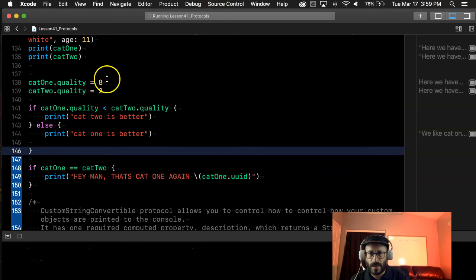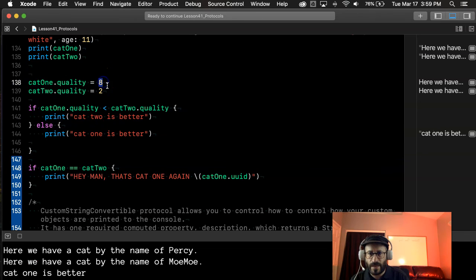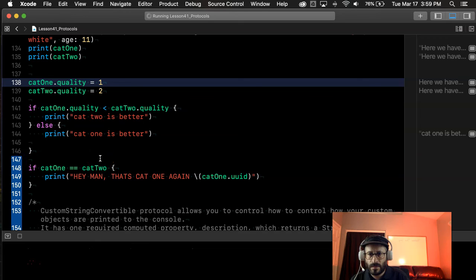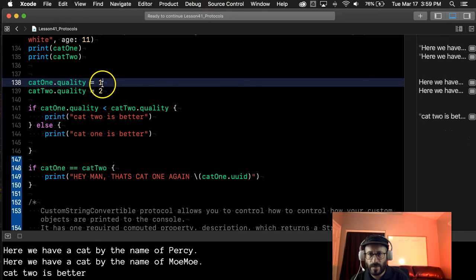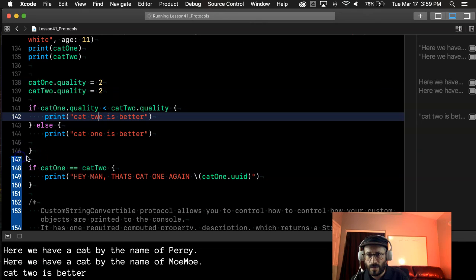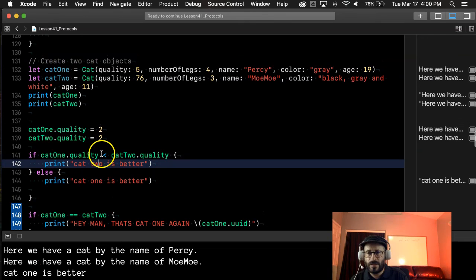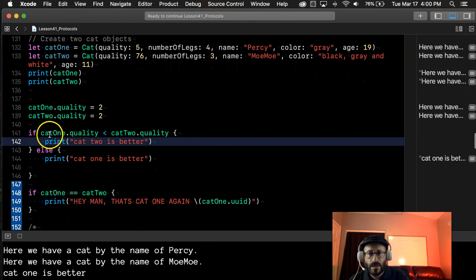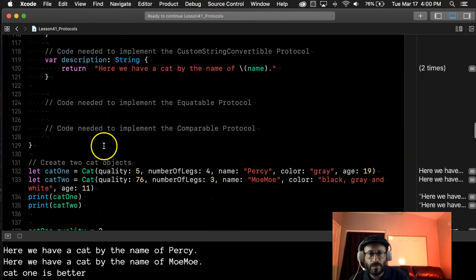Now let's take a look. Cat 1 should be better, right? It's got a quality of 8. Cat 1 is better. Now what if cat 1 is a quality of 1? Cat 2 is better. Now we'd have to write some extra stuff for when they're equal. Cat 1 is better, it's saying. So how would we do that?